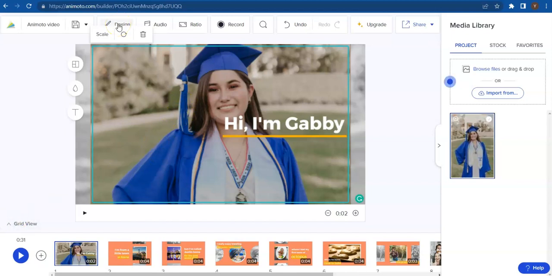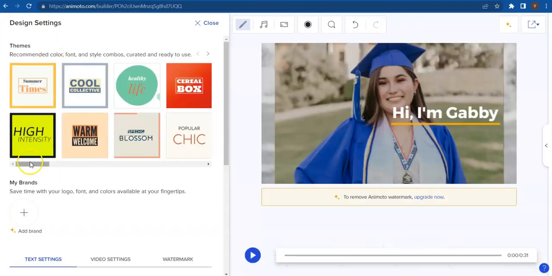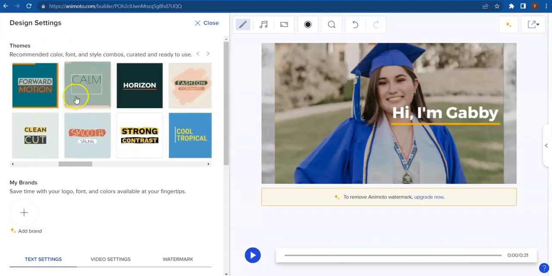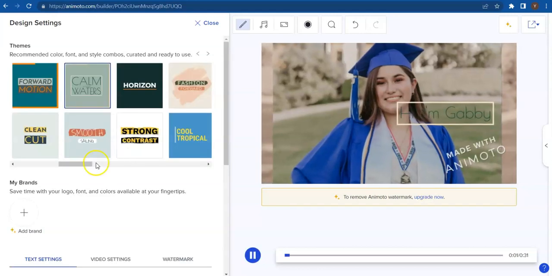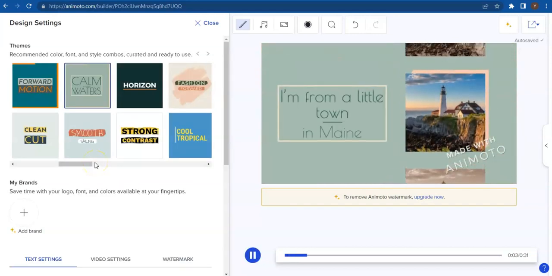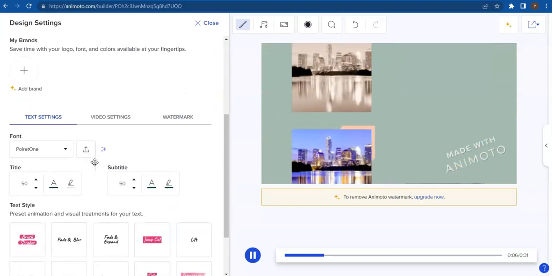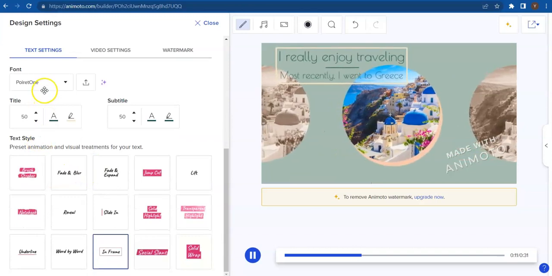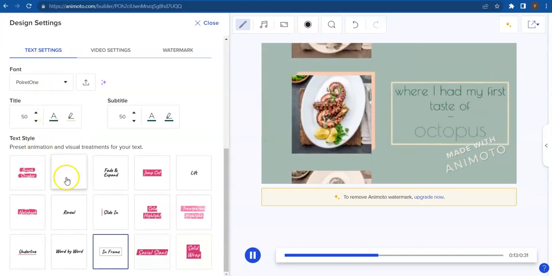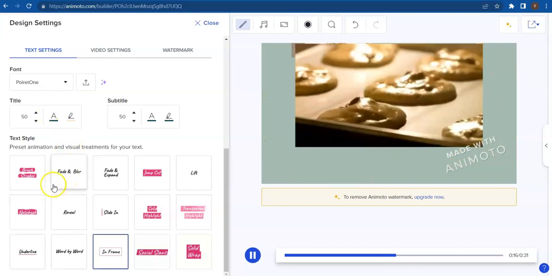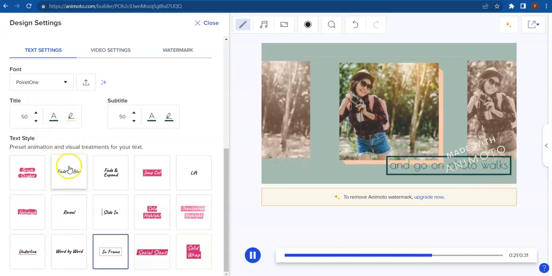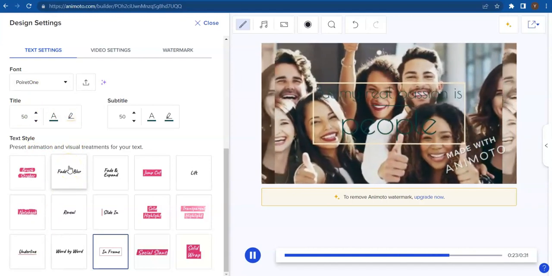To change the theme of the presentation, you will select the Design button. This will open up recommended themes that you can use for your project. I will be using the Calm Waters theme, which will be applied to all the slides in the presentation. If you scroll down, you will find text settings. This can be used to change the type of font, the color of that font, and the text style.